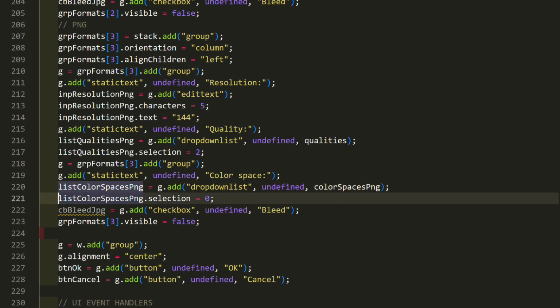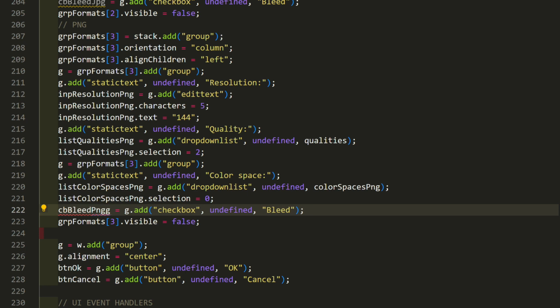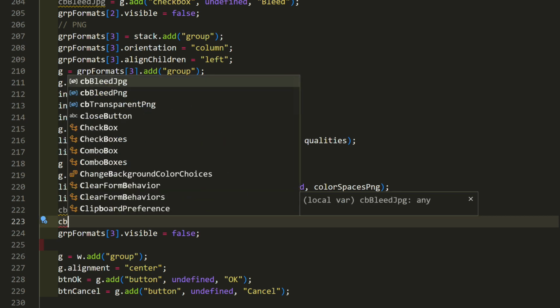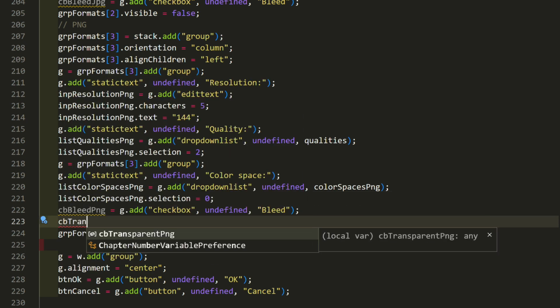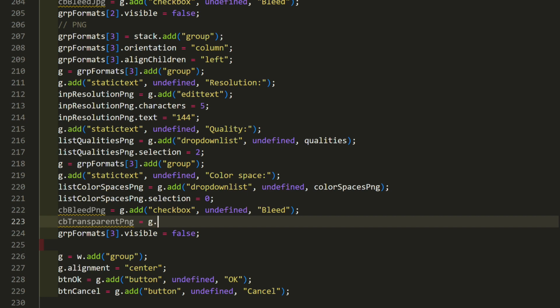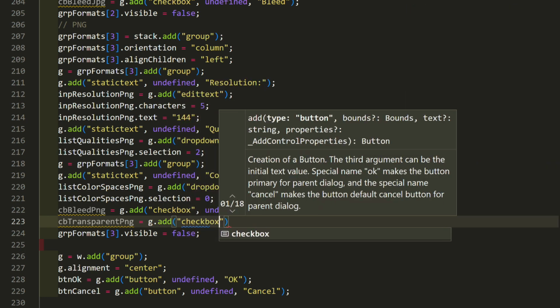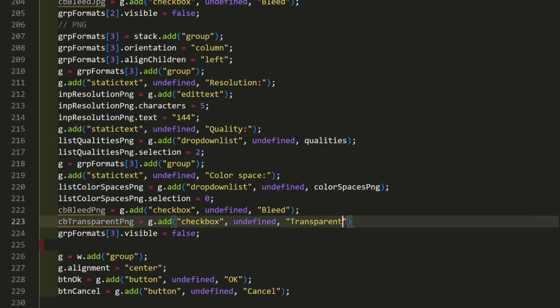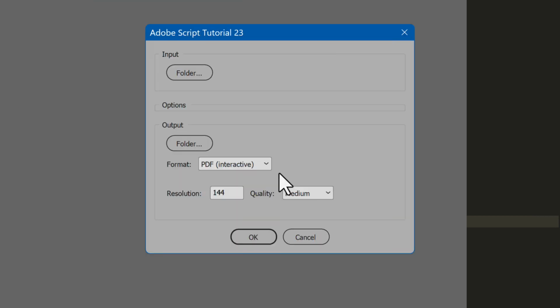Then the variable for bleed. CB bleed PNG. PNG has another option. CB transparent PNG equals G add checkbox undefined, transparent. Save that and have a look.